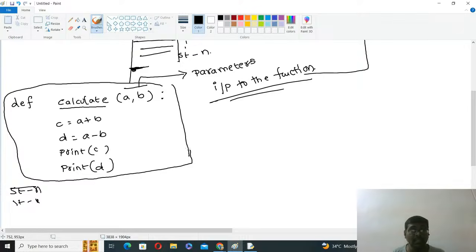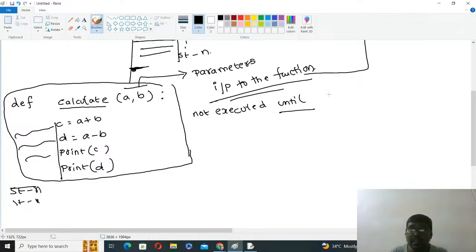How can you say these are the set of statements with the same space, same indentation? Now, everyone needs to remember one point. The function definition is not executed until you call the function. That is, whenever you are calling the function, then only the function definition is executed.